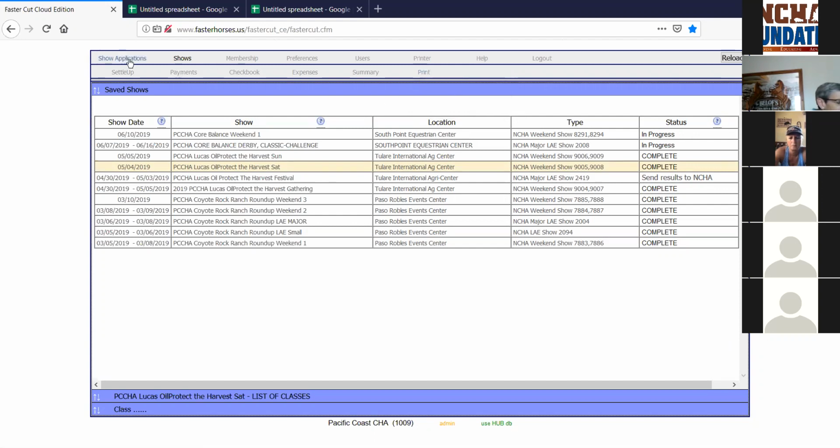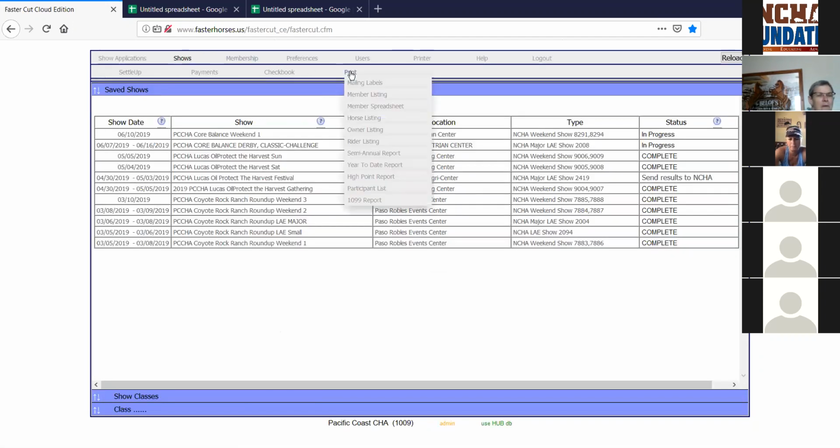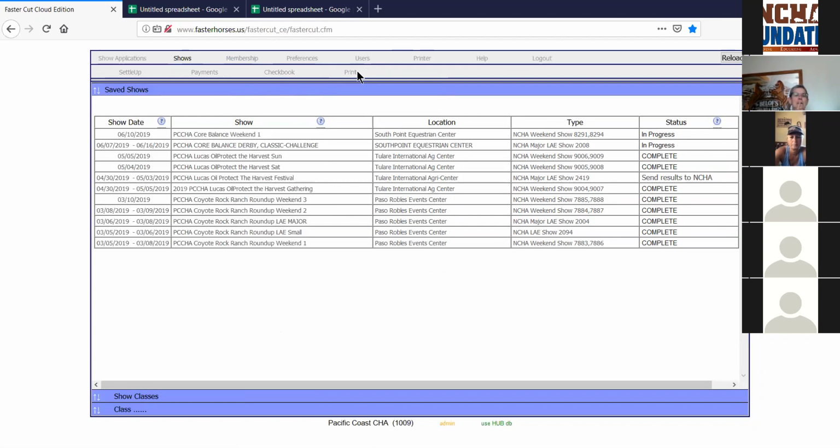Like Catherine said, you go back to show applications, then go back to your show, and your list is different until you choose a show. So you've got to explore around a little bit and see what secret menus you might find. And then refresh.